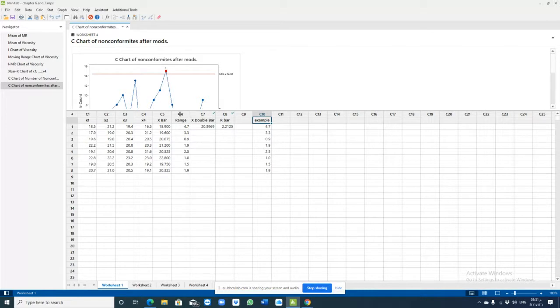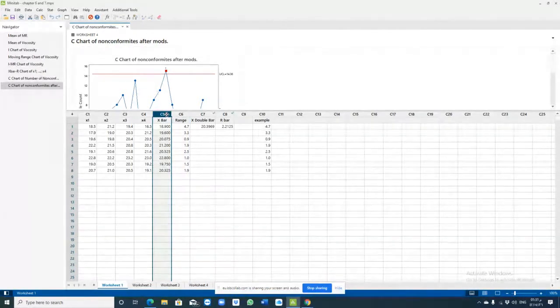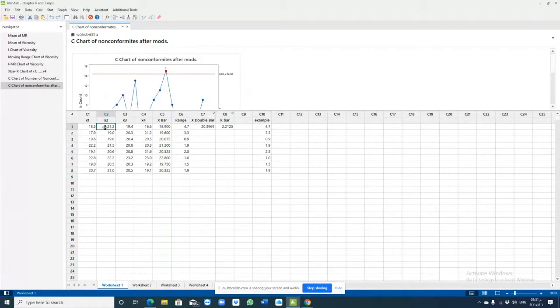So for this column, you have to show your calculations, how you calculated the range. It is the difference between the largest reading in the row, which is the 21, minus the lowest reading, which is the 16.5. In the second sample, we have the highest 21 and the lowest is 17. So you subtract them to get the range. The average, basically, you get the sum of them divided by 4.